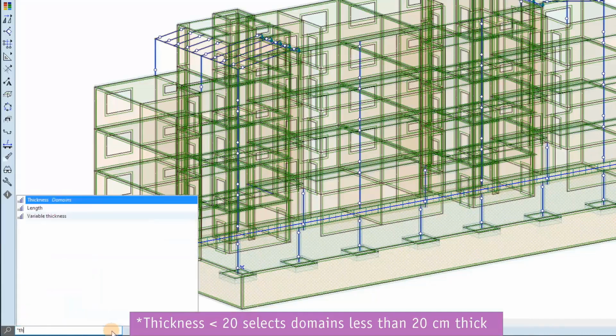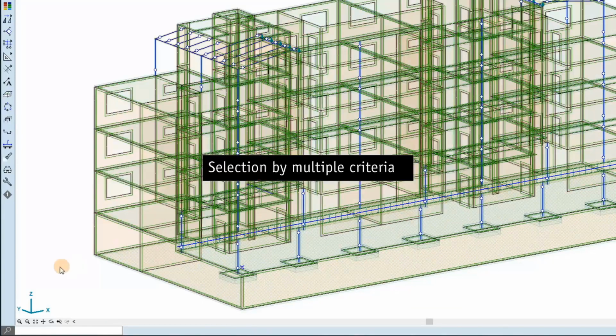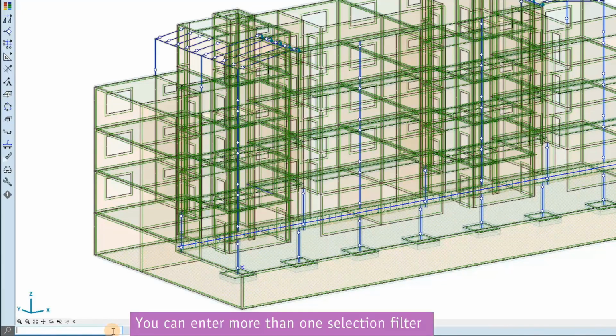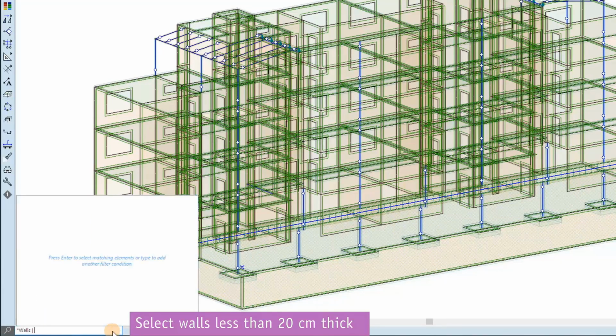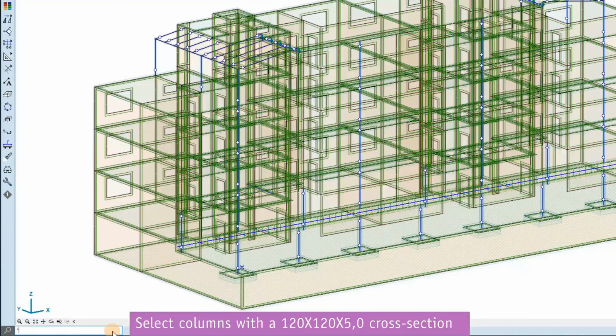For example, we can filter by domain thickness. You can enter the value and you will get the selection. You can use multiple criteria, following the blue instructions to enter the filter conditions. For example, we select walls that are less than 20 centimeters thick. You have to type the filter condition, then press enter. If I press enter, I apply the filter.